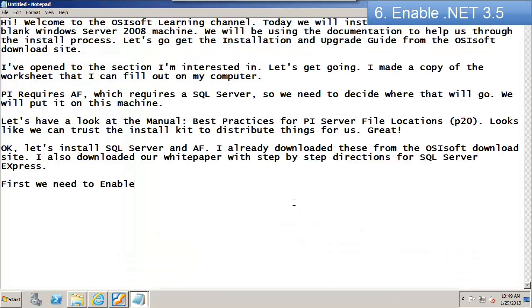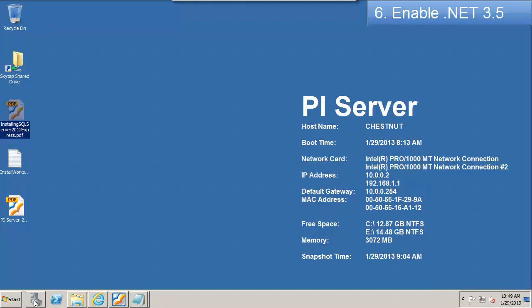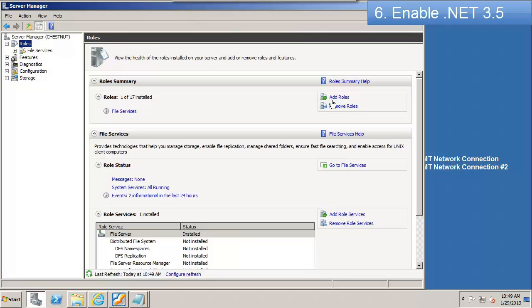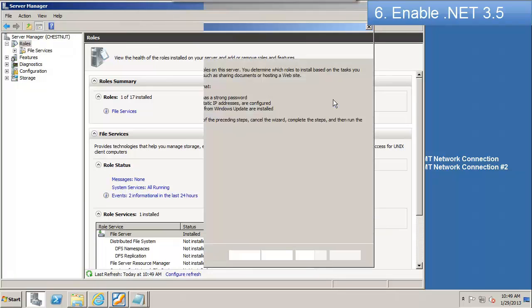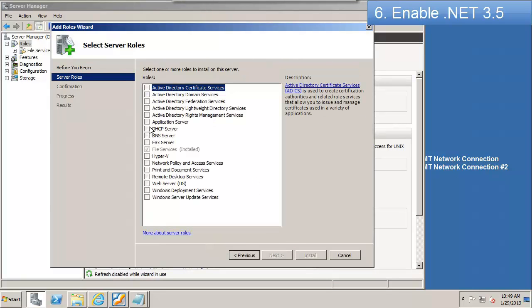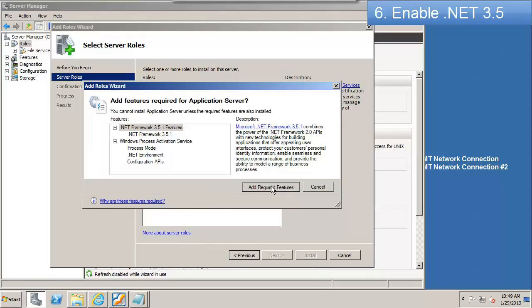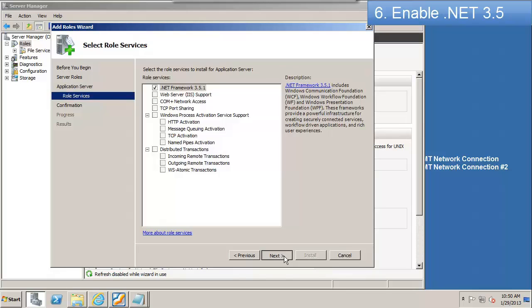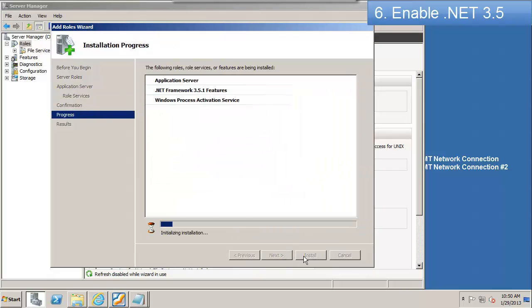The very first thing we'll need to do before installing SQL Server Express is to enable .NET Framework 3.5. This is done through the Server Manager in Windows Server 2008. So from the Server Manager, we just need to go to Roles and add a role. And we'll need to add the Application Server role. Click the Add Required Features button. Click Next a few times, and then just wait for the progress bars to complete.